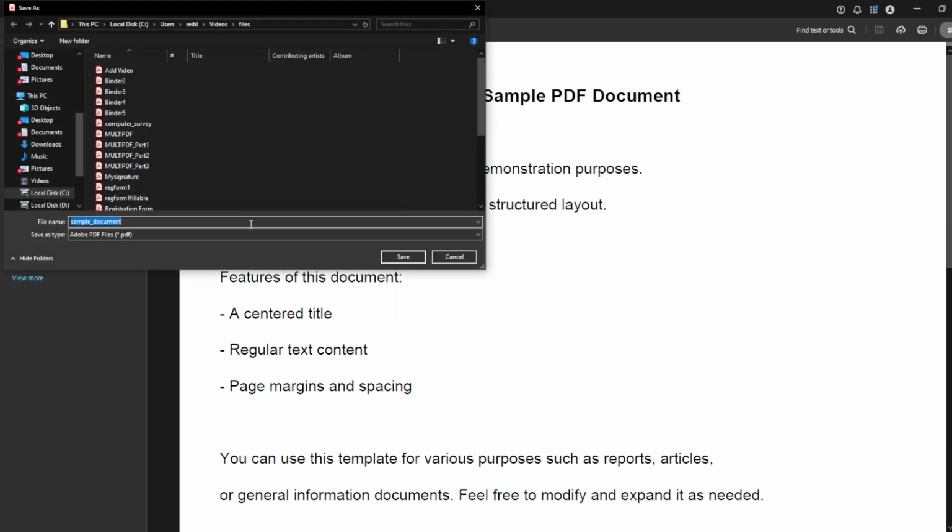At this point, the software begins optimizing your PDF to reduce the size. It might take a moment depending on the complexity and original size of the file, so a little patience here will go a long way.